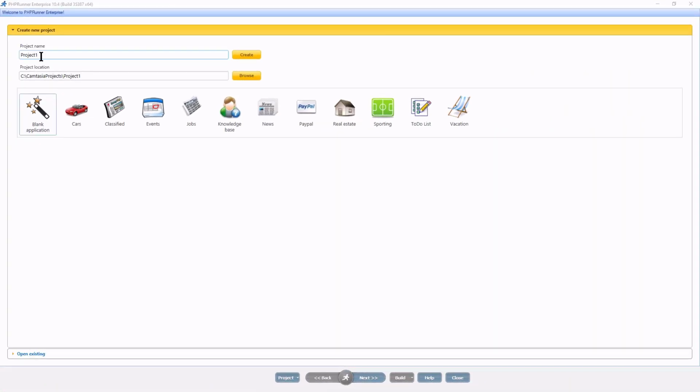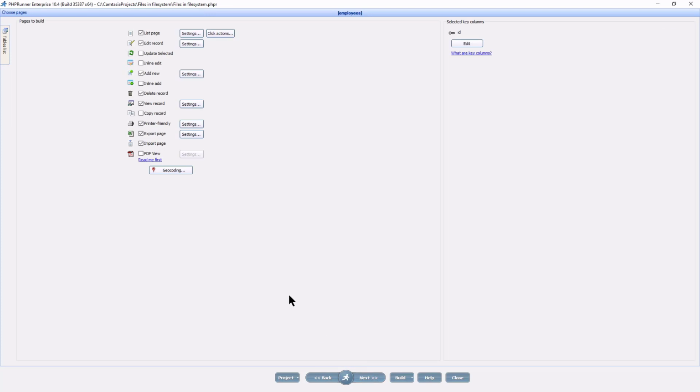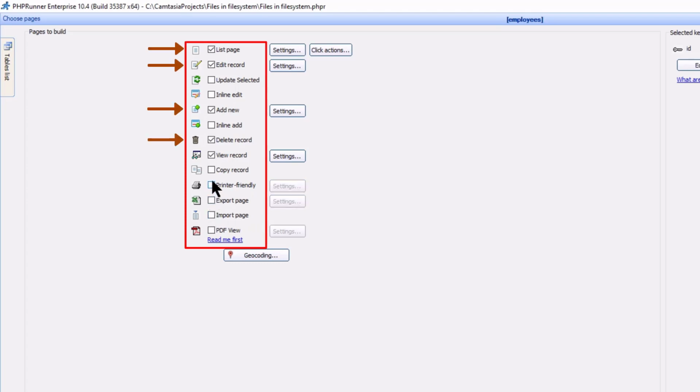I now create a new project, connect to the database and select the table. I click next twice until I get to the choose pages screen and select list, edit, add, delete and view pages.